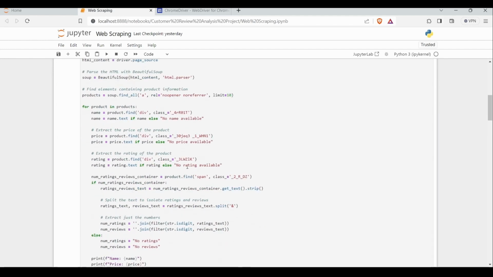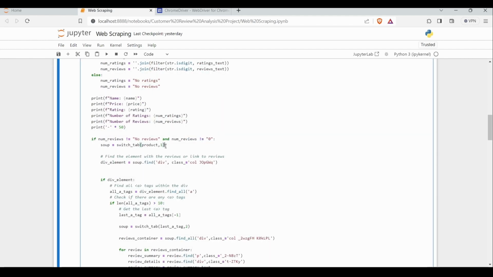So in our code we have used this twice. I'll show you how it is used. So you see here we have used it. We have given the product and comma 1. 1 would be that the tab will be going to the first index, the new tab, and the product will be the source. So here we are switching from the initial products pane to a particular product. So we need to go into each product. So this switch tab is helping in doing that.